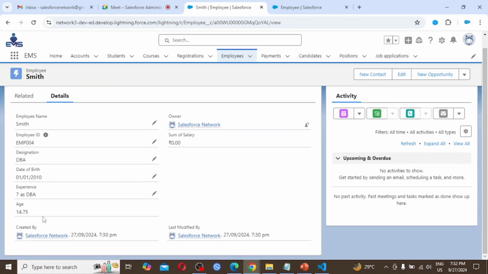This age we can't modify. See, there is no editor, there is no pencil icon. I can't edit this field. So this formula field value is only readable. This is read only. We can't modify. If I need to modify this value, I need to modify the date of birth. On behalf of this date of birth, it is getting calculated.